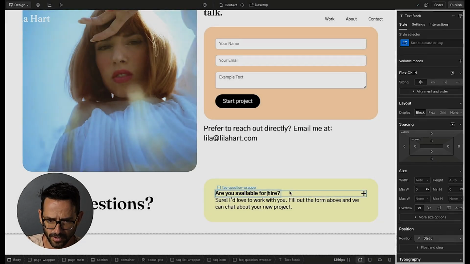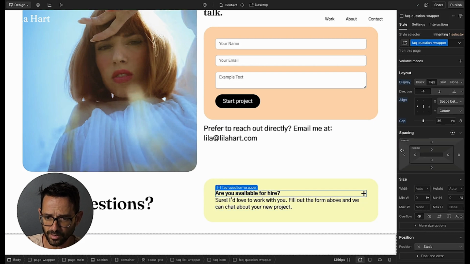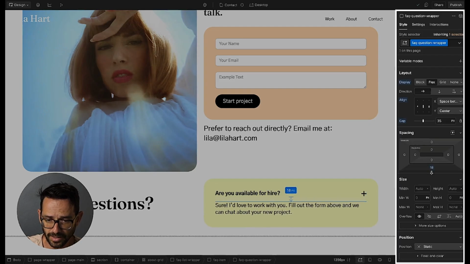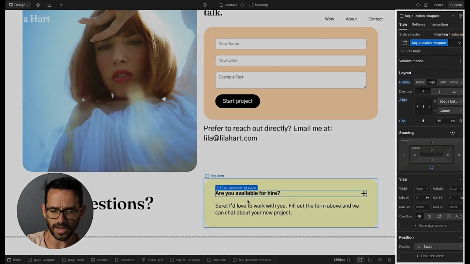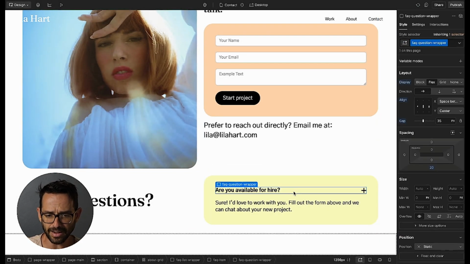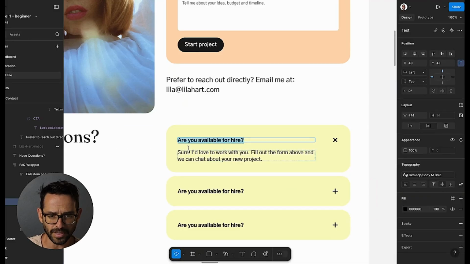Okay, for higher, I would select the wrapper and give it a little bit of a bottom margin to create a bit of a space between it and the answer. Okay, 20, just to be clean. Okay, so we've got the FAQ item. It's styled properly. Now let's go ahead and tackle the animation.